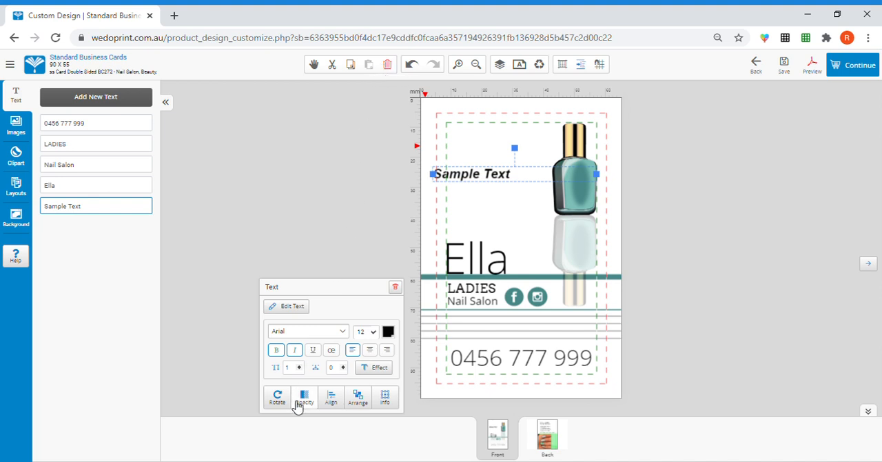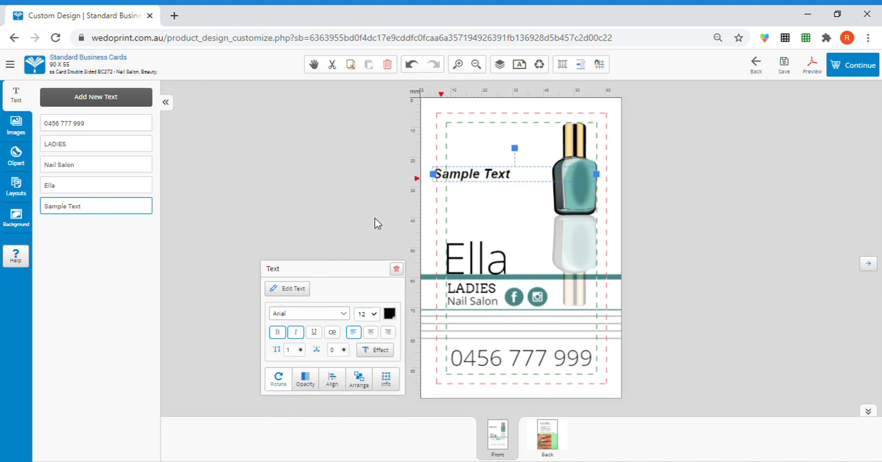The text can be rotated by clicking Rotate. You can rotate in 45-degree rotations or type in the angle required.